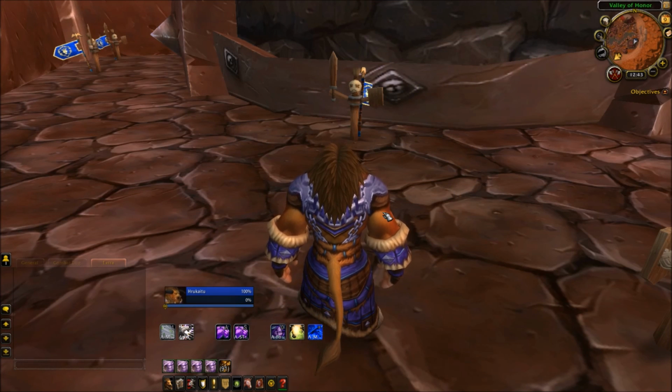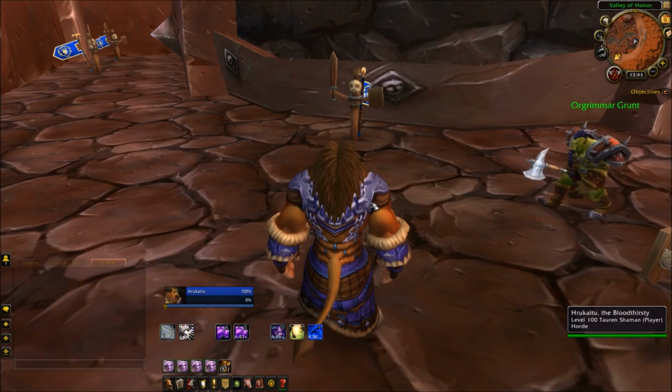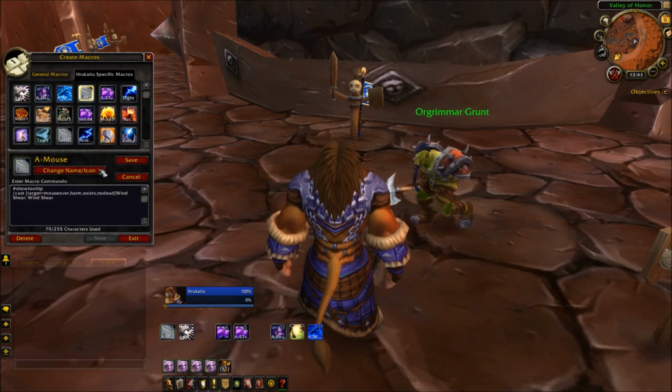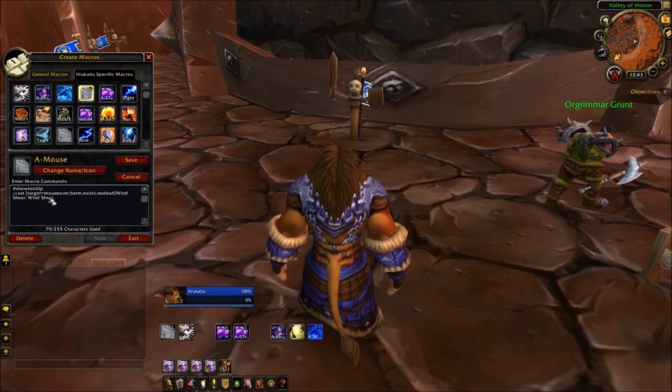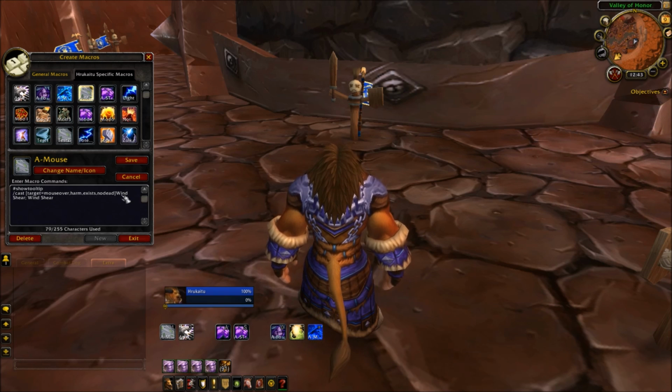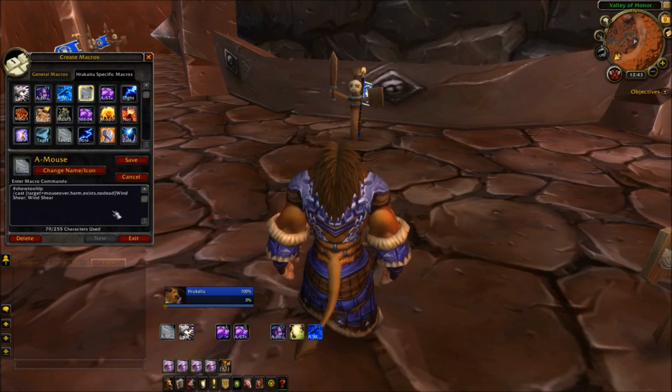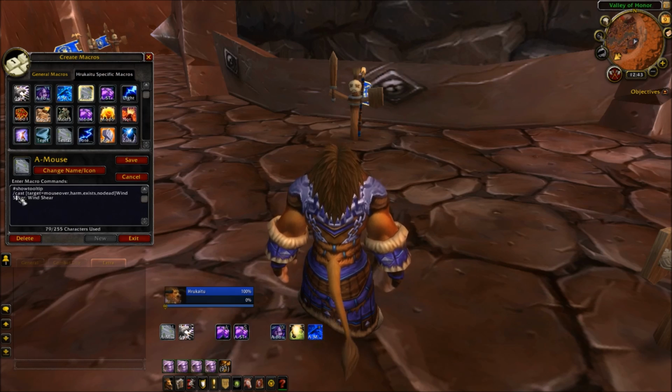So the first macro I tested today was a Shear Mouseover macro, which looks like this. /cast [@mouseover, harm, exists, nodead] Shear. I was just using Shear for testing, but if you want to switch out for a different spell, just switch it here, and leave that semicolon in between.